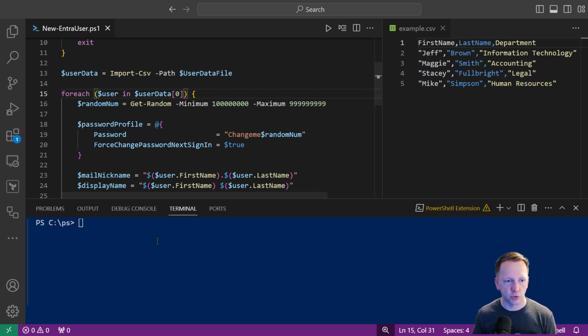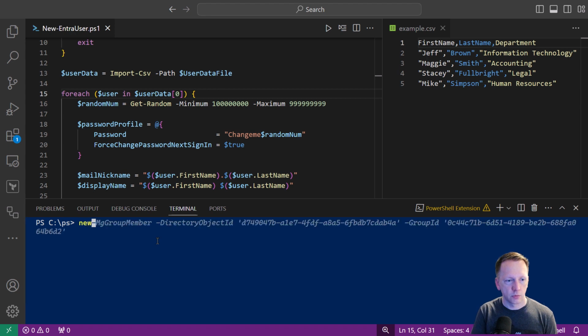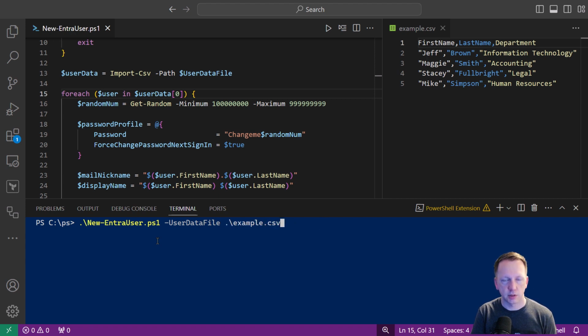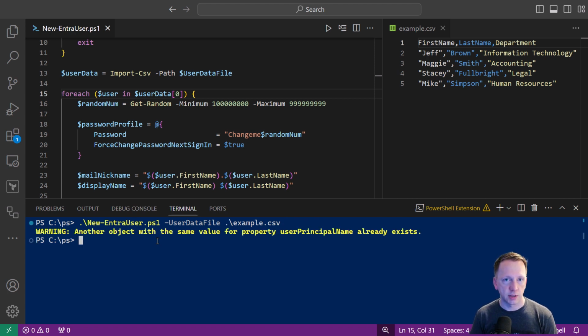So I know this is going to error out. Let's do new-EntraUser with the data file, example.csv. So this should error out. Perfect. So this is the message that I got the other day, but it says another object with the same value for property user principal name already exists. That's a really fancy way of saying this user already exists.